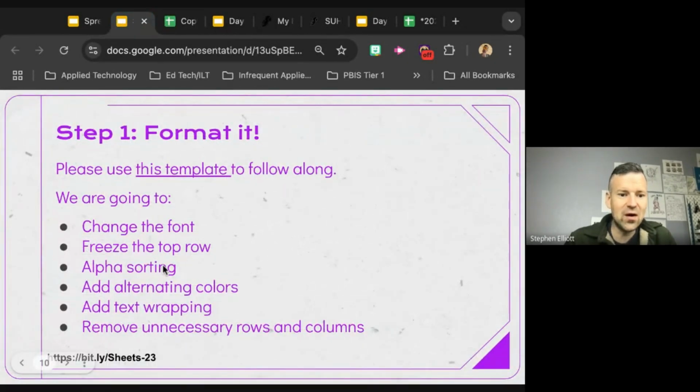And we're going to do the following things with it. We're going to change the font. We're going to freeze the top row. These two things I did. Alpha sorting, alternating colors. These 4 things are what I did in the SLAM. And then we're going to add some text wrapping and remove some unnecessary rows and columns.